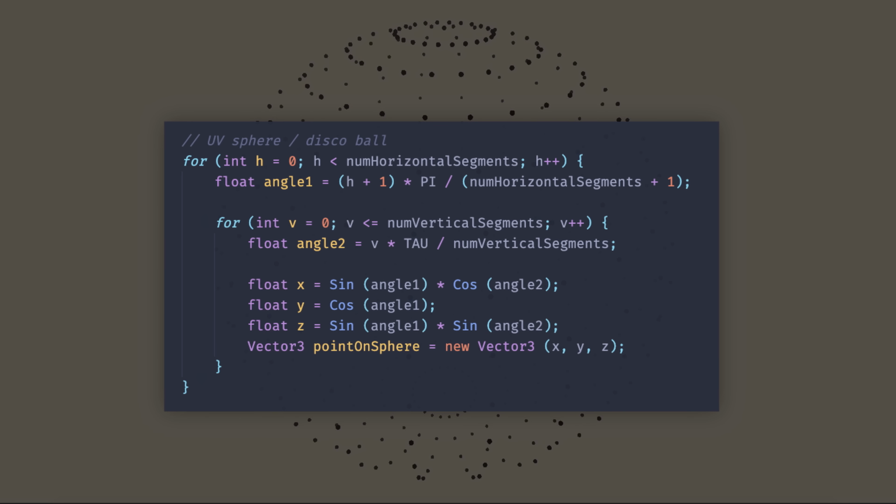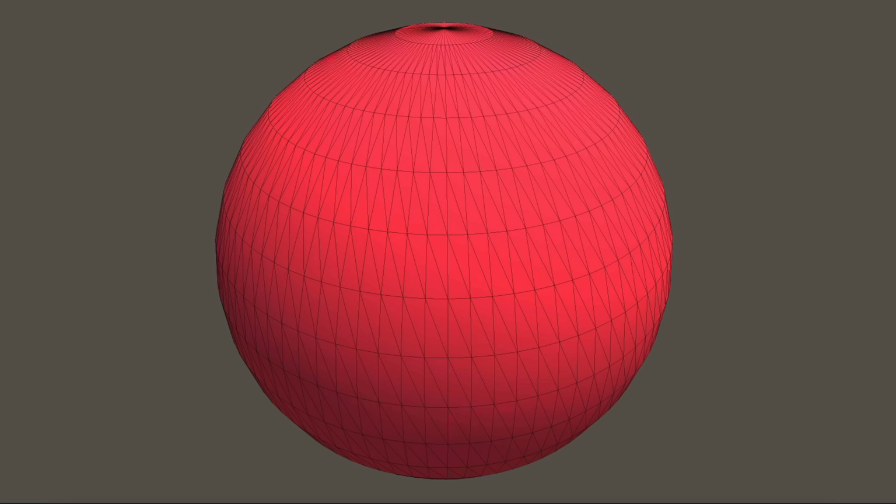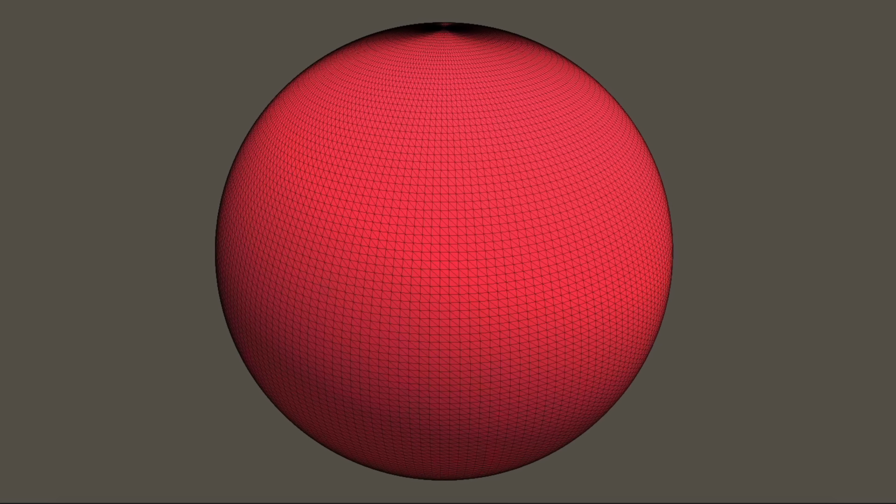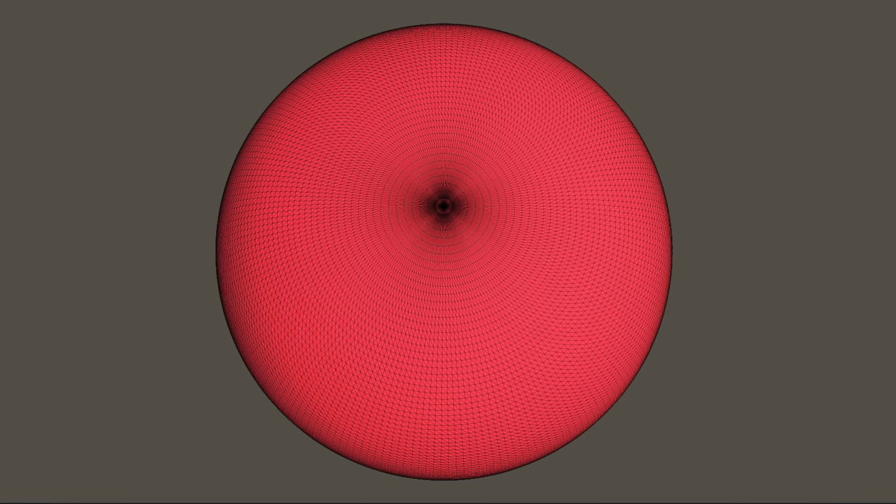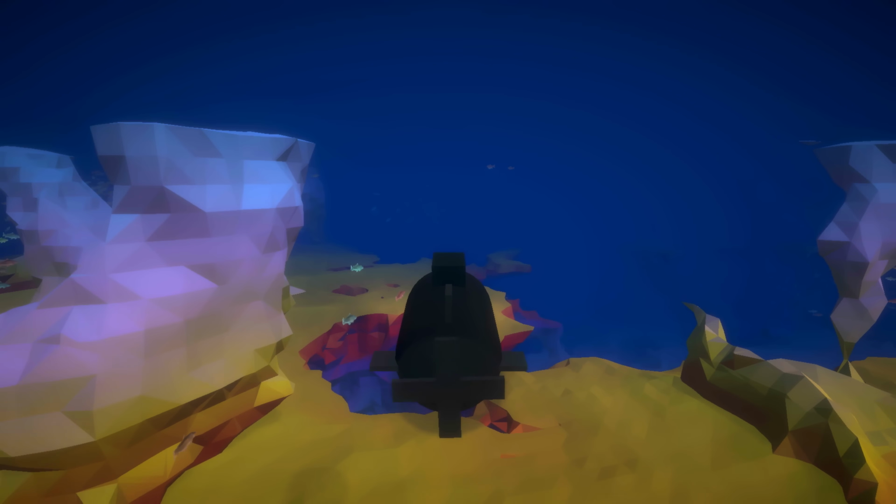I need a sphere to begin with, so this bit of code is one way of calculating the points, and it allows me to control the number of vertical and horizontal segments, which means I can control how detailed the planet will be. Unfortunately, a lot of that detail is clumped around the poles, so this probably isn't the right sphere for me. But plenty of fish in the sea.